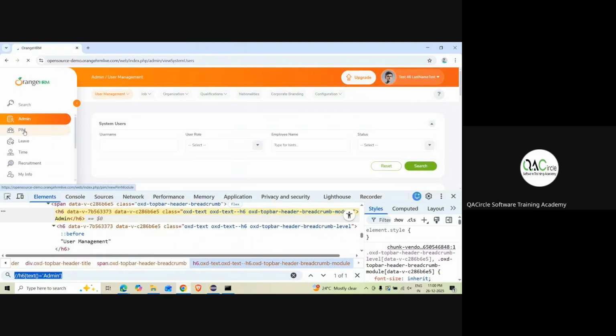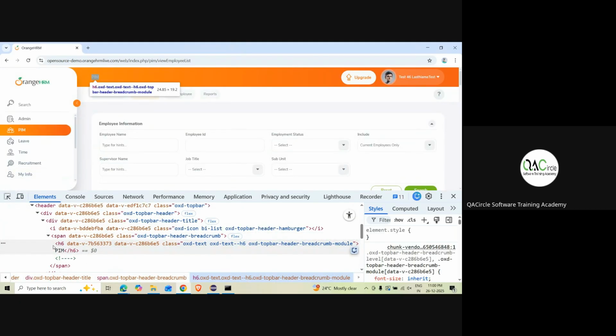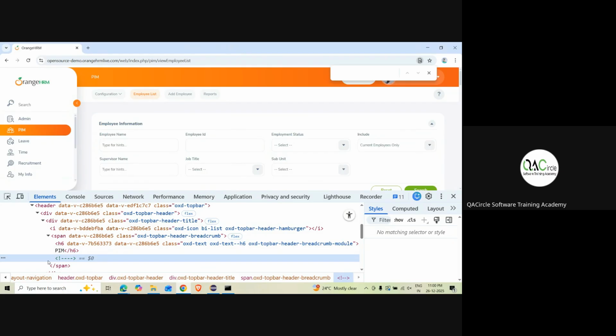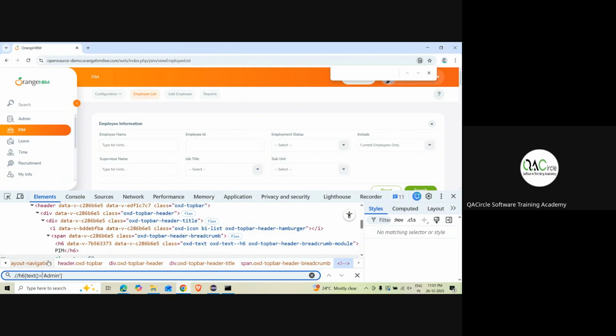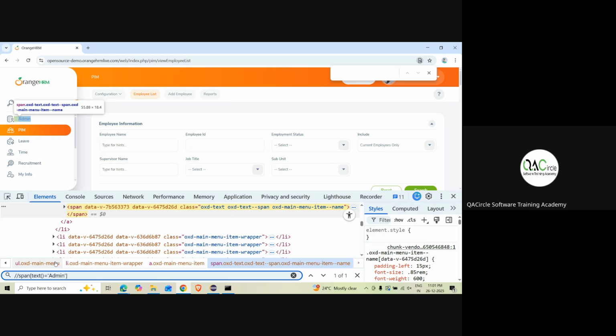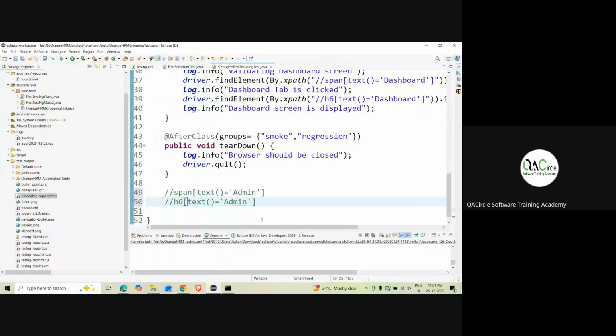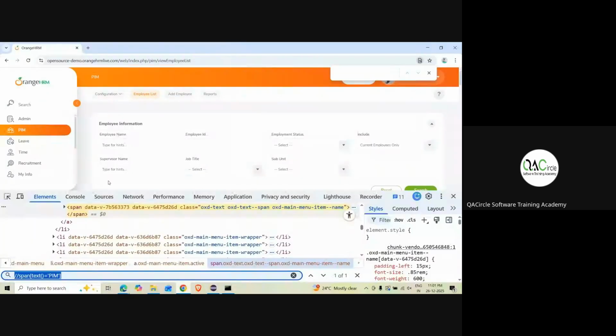Okay. I want to click on PIM. So again, PIM is also a span. So if I just add Control F here, instead of H6, is it a span? PIM. Correct? Can you just copy PIM here? So it will be H6 again. H6, not capital, small. I'll just go to the program. I'll just go to the website. H6 will be the PIM.